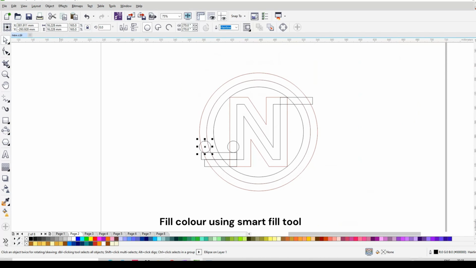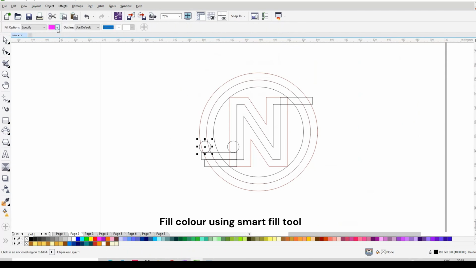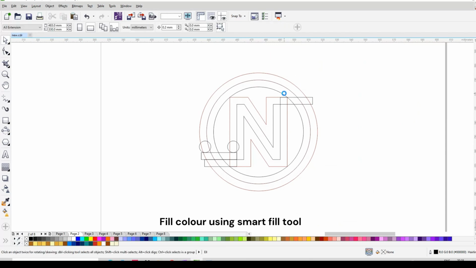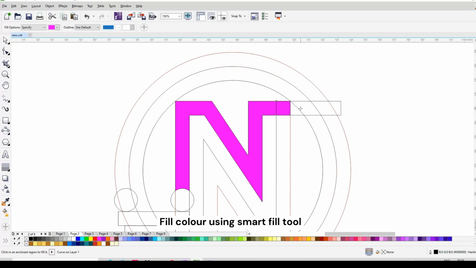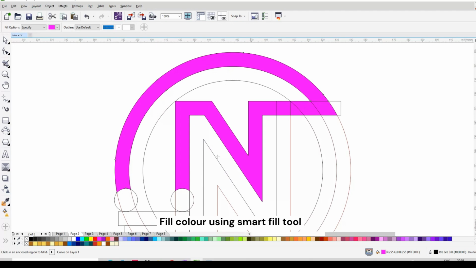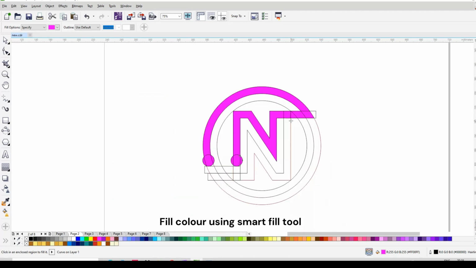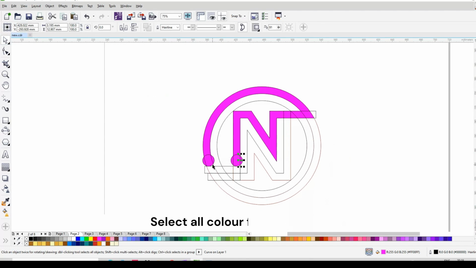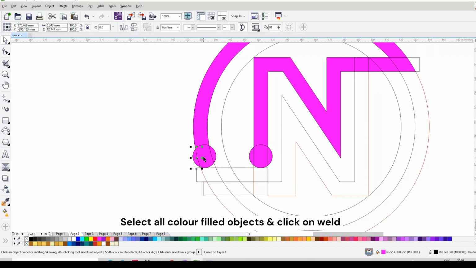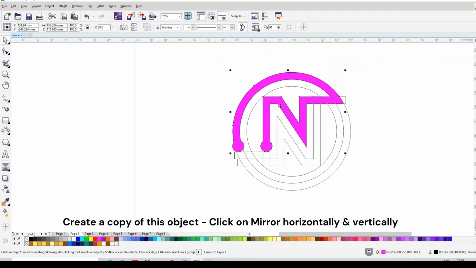Fill color using Smart Fill tool. Select all color-filled objects and click on Weld. Create a copy of this object.